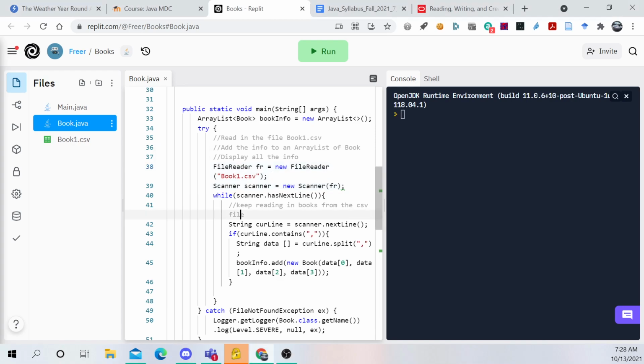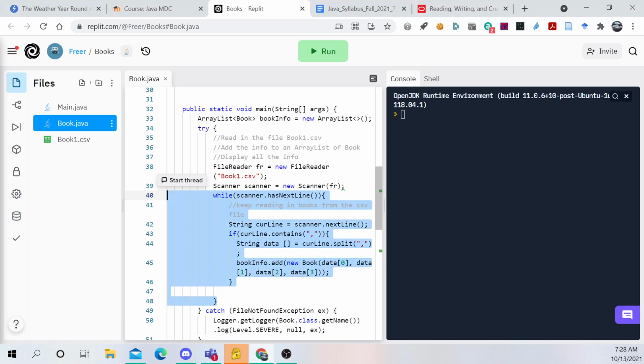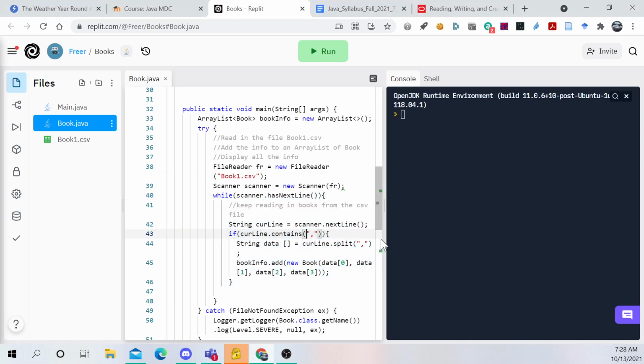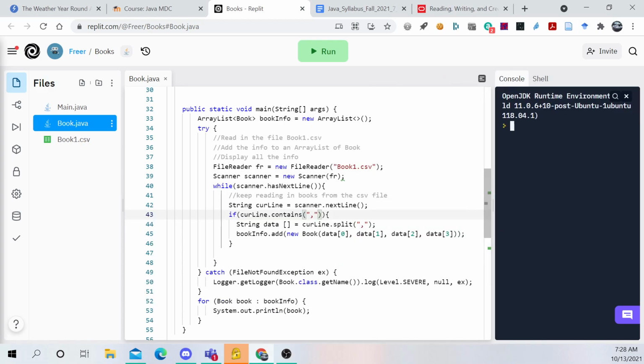All right. And we say, while the scanner does have the next line, while you can keep reading in books from the CSV file, go ahead and do that. Read the next line, put it into the current line. If the current line contains a comma, then go ahead and split that line based on the comma. Split means to divide it up. So you come to a comma, everything before the comma is one section. You go to the next comma, everything before that comma is the next section.